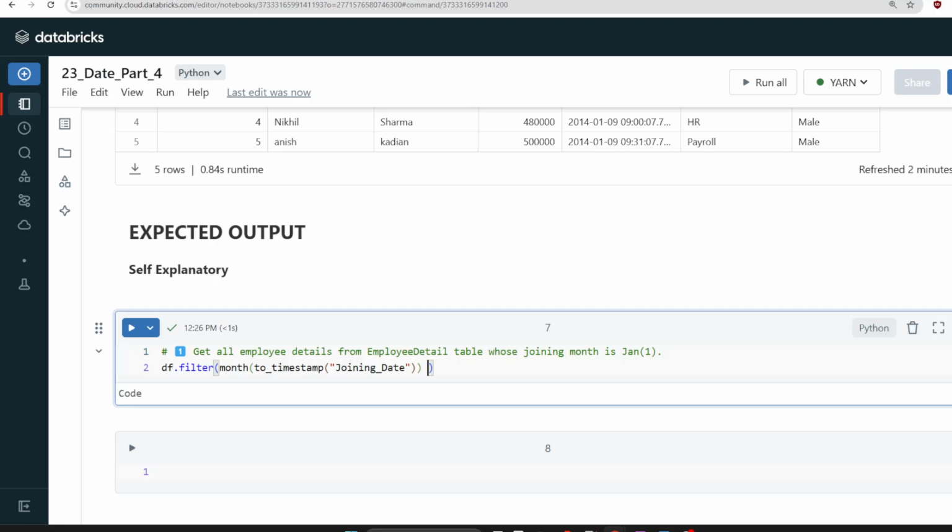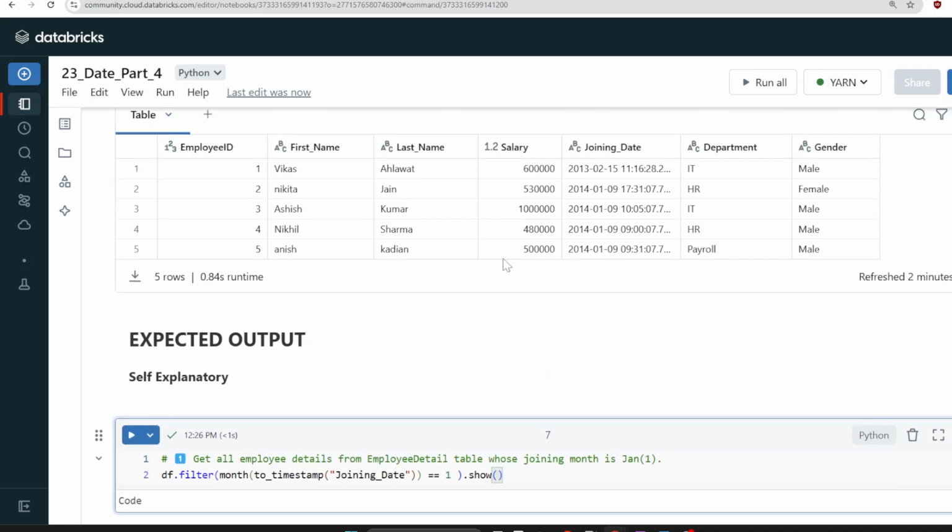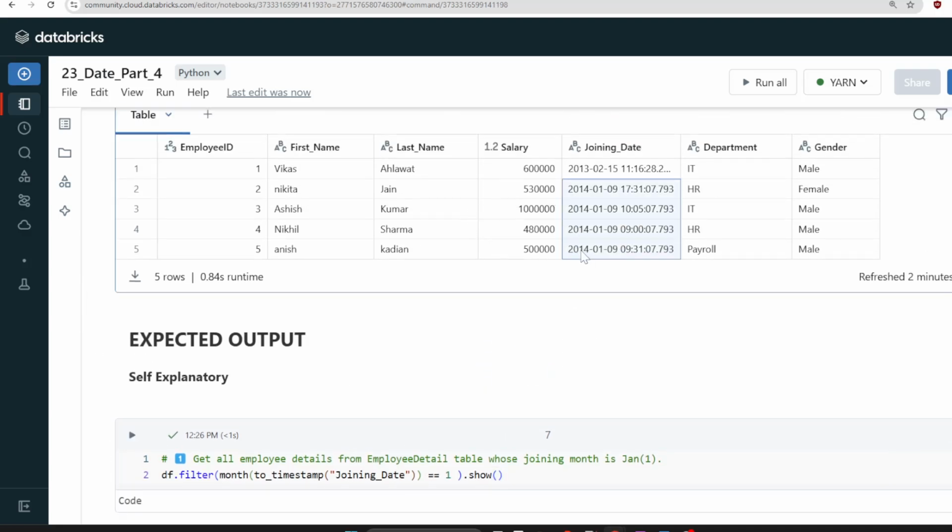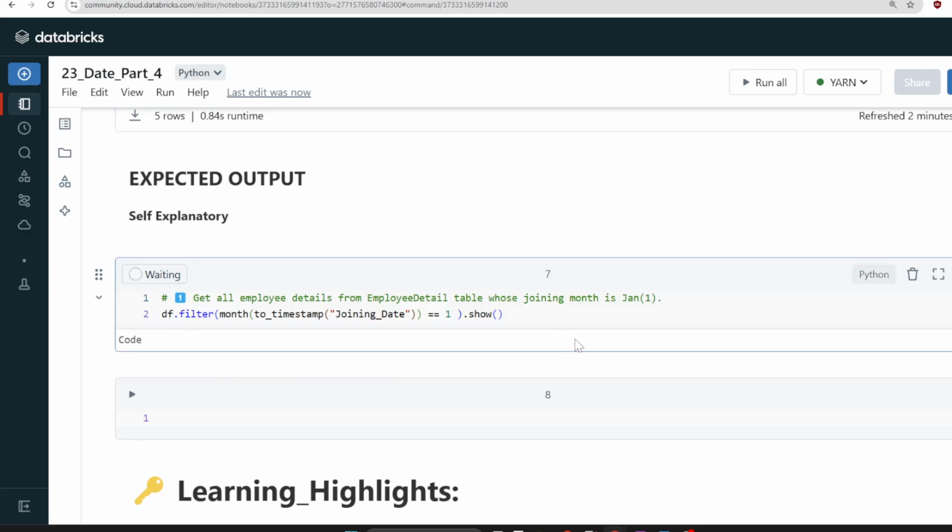Now we have to check that it should be 1, because January is month 1, right? So let us do a show and see the output. The expected output should be 4 employees, right? Let us see that.